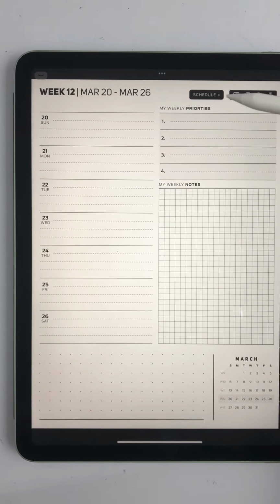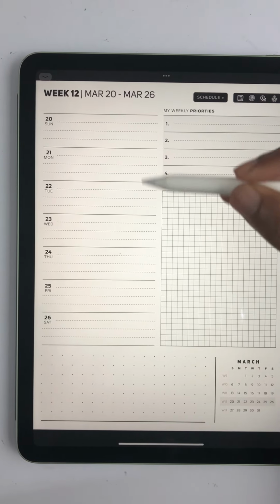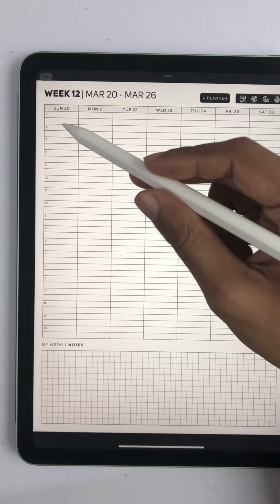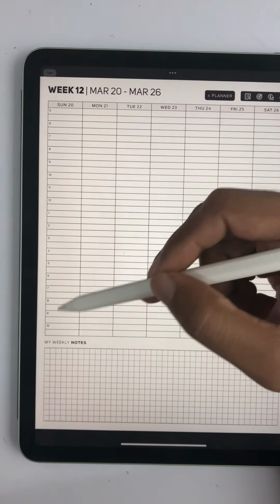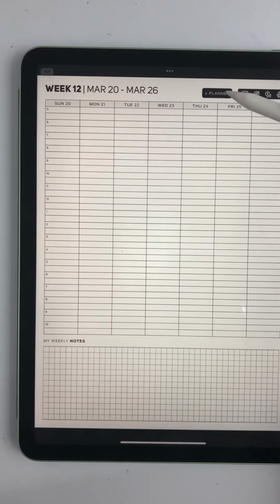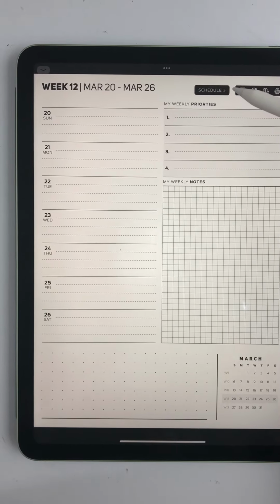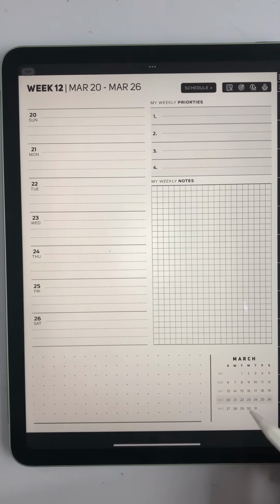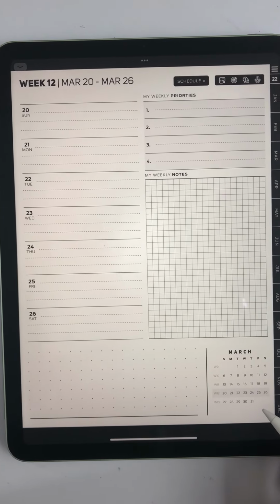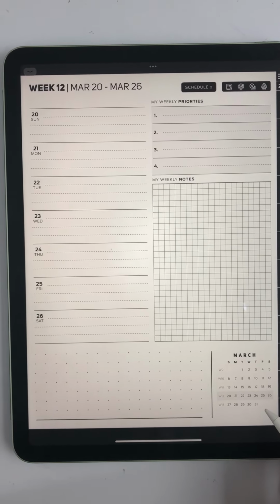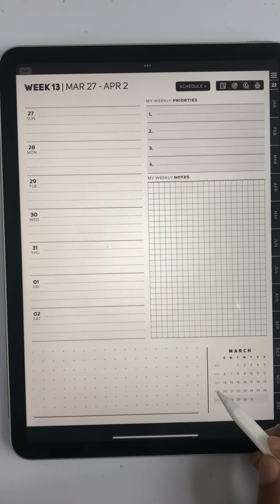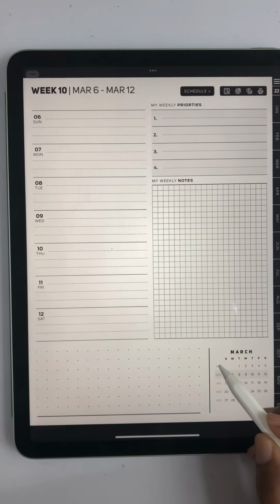In the week template we have 2 separate layouts. This is a list layout, and we have a schedule layout. This is the schedule layout which goes from 5 AM to 10 PM. So you can go back and forth with the schedule icon and plan icon. Also in the bottom part of the planner, you have a small calendar for that particular month, which includes the weekly layout also. You can click on these weekly numbers to get to each week quickly.